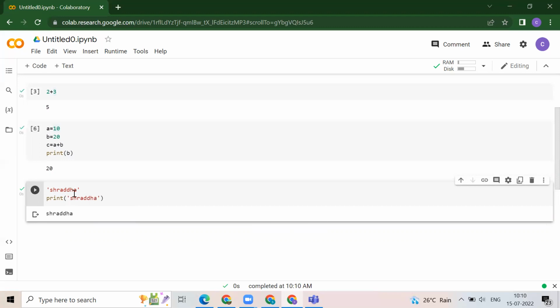You will get that without quotes. Okay, so this is the difference between writing it without print and if you just print this, you will get Shraddha. Now, if you want the single quote, what you have to do is just write like this. Now, if you run, you will get that in single quotes.